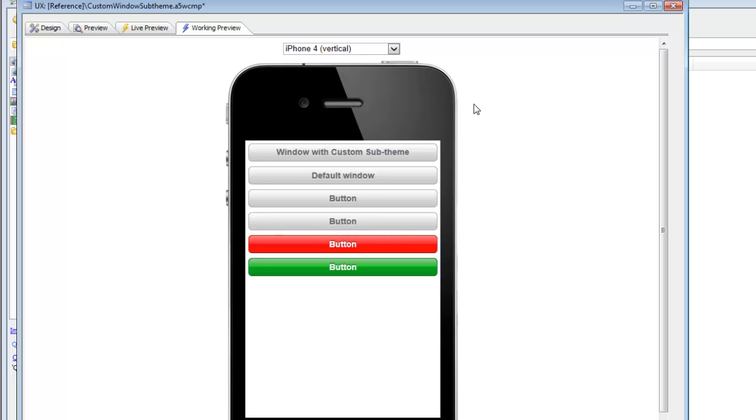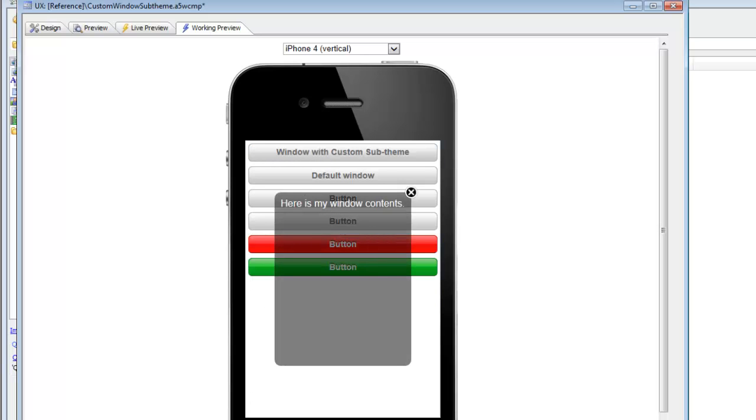So for example, if I click this button over here to open up a pop-up window, I can see that this window has again a built-in appearance, and this is the base subtheme for a window. On the other hand, if I click this button to show a window again, you can see here that this window has a completely different appearance. It's basically got a semi-transparent black background.